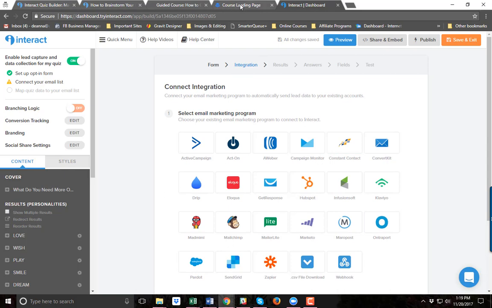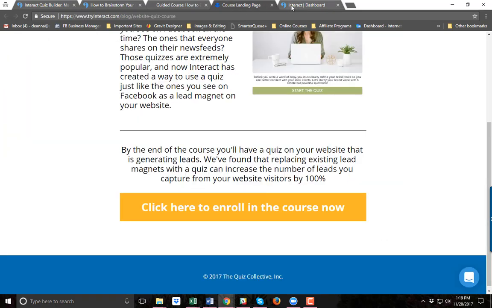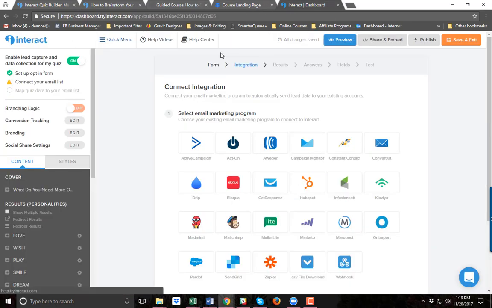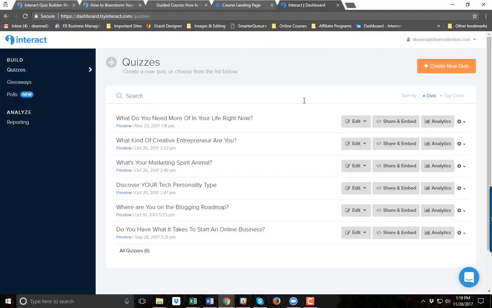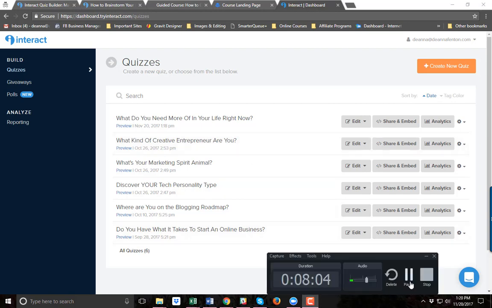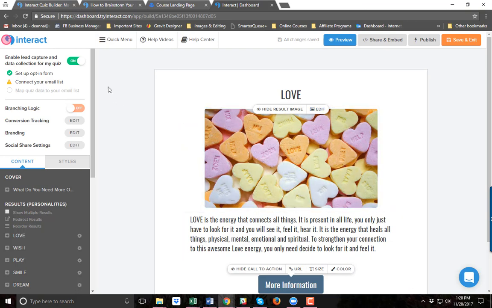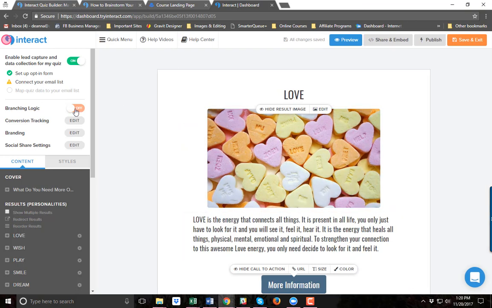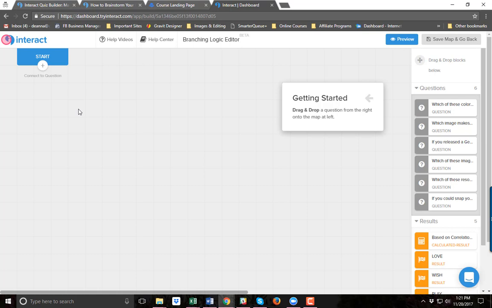Now I have one more thing I wanted to show you. Let me get back. I'm going to save and exit. One of the things that came up that is also, again, one of the new things. Okay, sorry, I got a little distracted and went off track. One of the things that's new is this branching logic, and I'm going to turn that on.